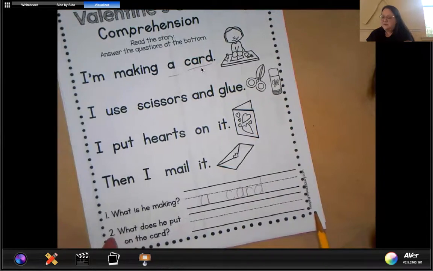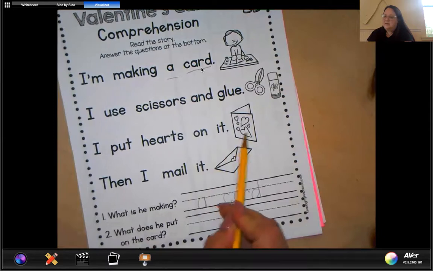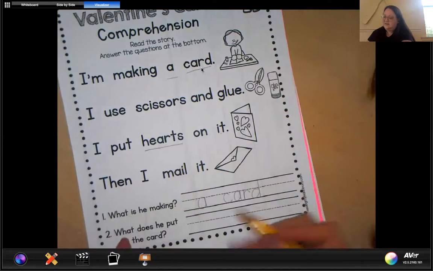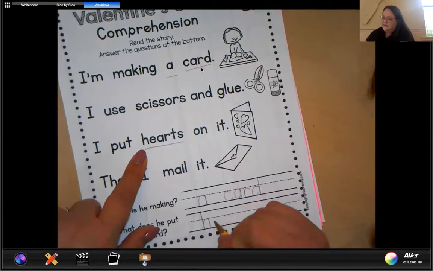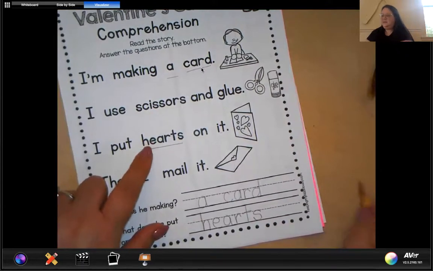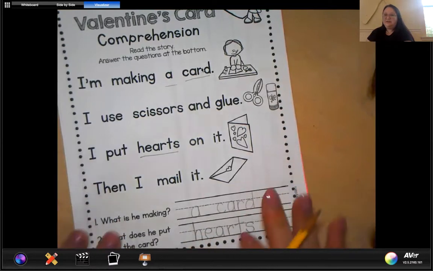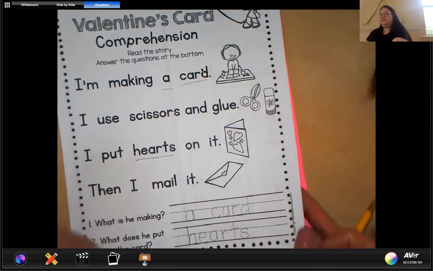All right, so the second question, what does he put on the card? So what does the boy put on the card? What is this? I put hearts on it. So he put hearts on the card. What does he put on the card? Hearts. So we're just going to write this word, H-E-A-R-T-S. We're just copying that word, okay? So he put hearts on his card. Now, if you're still working on this page, you need to press pause before you move on, okay? All right. So we're going to go ahead and go to the next page.